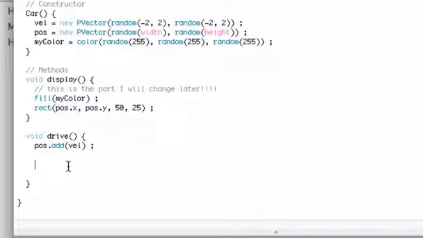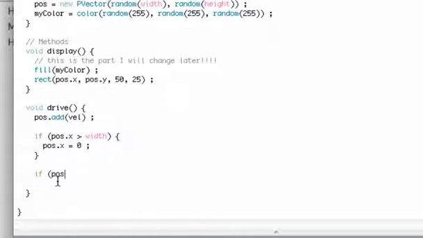So the way you get to the X component of the position here is pos.x. If position.x is greater than width, pos.x equals 0. So that loops it that way. Another if. Make sure you don't embed these all together. Some of you guys have done that before and gotten yourself problems. Okay, if pos.x is less than 0, pos.x equals width.